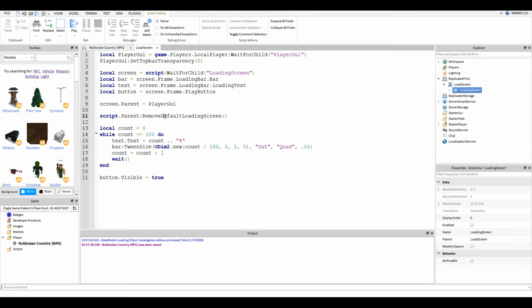And then this line removes the Roblox default loading screen. Now it's down here after this one, because if I was to put it up here above everything, there is a slight delay between removing this GUI and the player's GUI loading. So again, there would be that big empty space where you could actually see the game loading and it just looks ugly. So that's why we insert the loading screen down here.